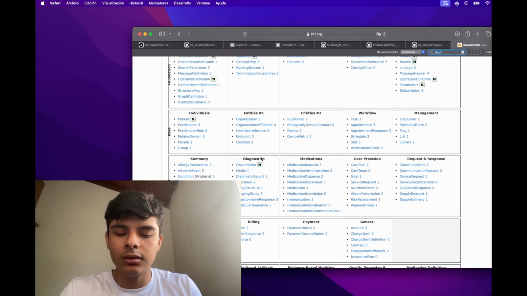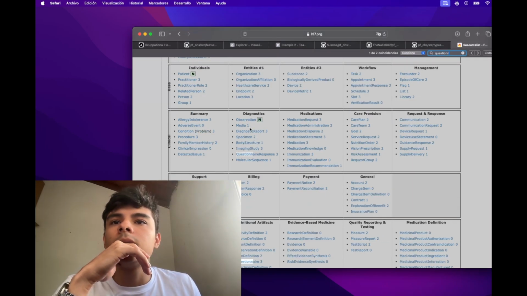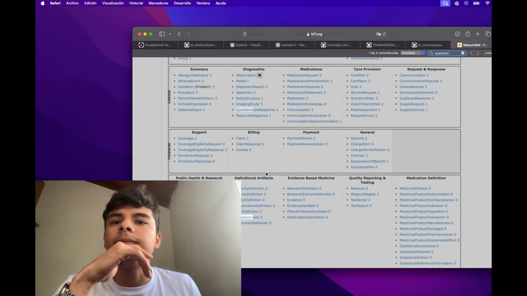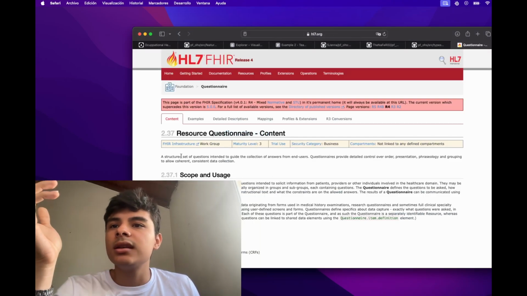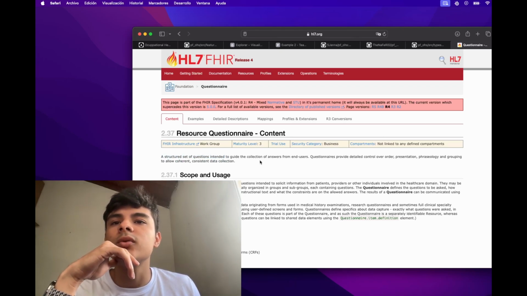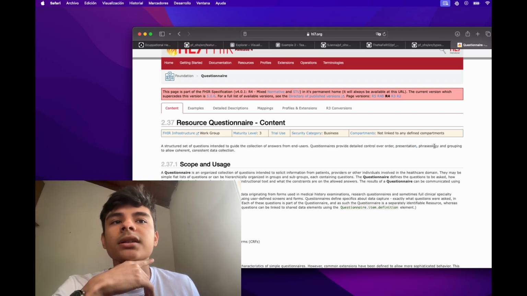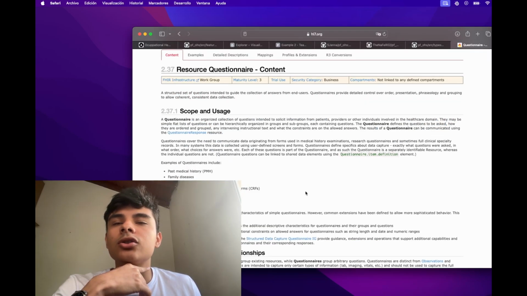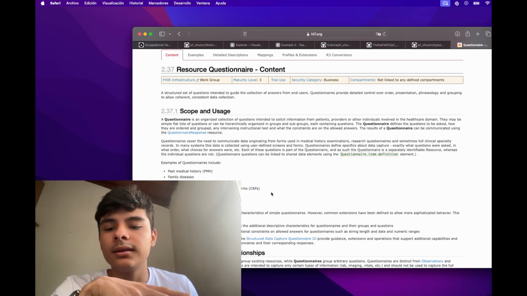If you take a look here, say questionnaire, here, research questionnaire. And if you can see what the definition of a questionnaire is: a structured set of questions intended to guide the collection of answers from end users. Questionnaires provide detailed control over order, presentation, phrasing, and grouping to allow coherent, consistent data collection. So we have a set of rules also to how to gather the data.